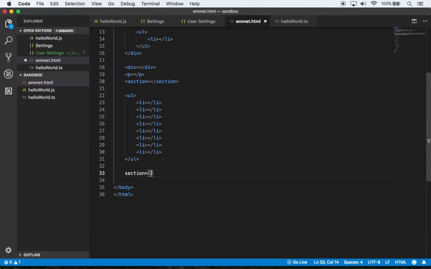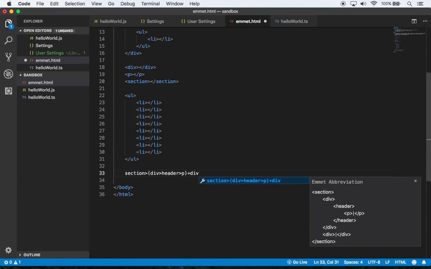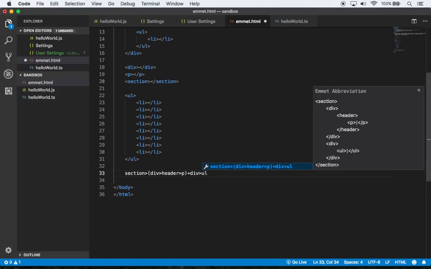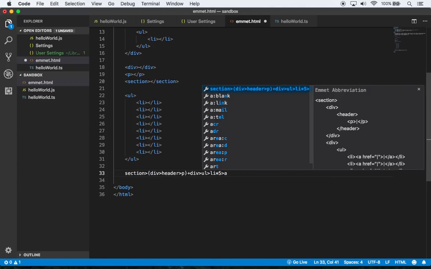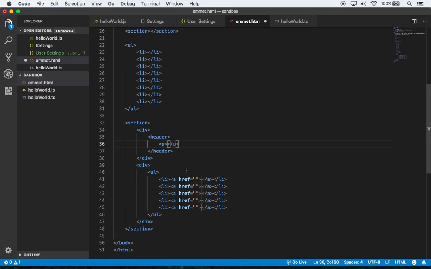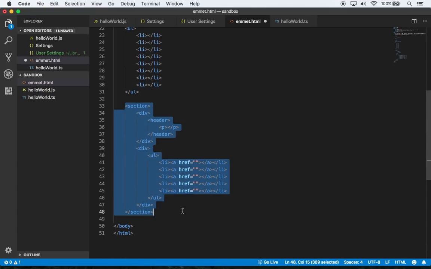For that one, let's say it'll be a div, and then inside of that div you will have a header. Then inside of that header you will have a paragraph, and then for the other child you would put in a plus sign, and it would also be a div. But this time this div would have an unordered list with a bunch of list items, let's say 5, and each one of these list items would have an anchor tag. Press enter, and there you go. It generates this block of code. It has two different div elements inside of this section.